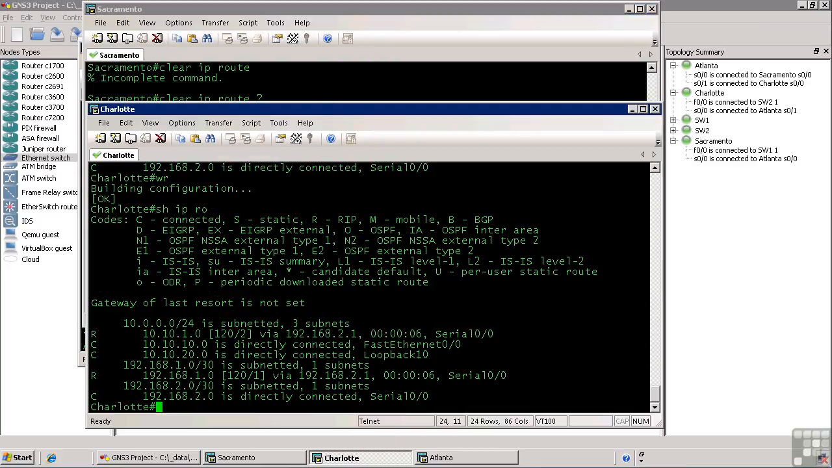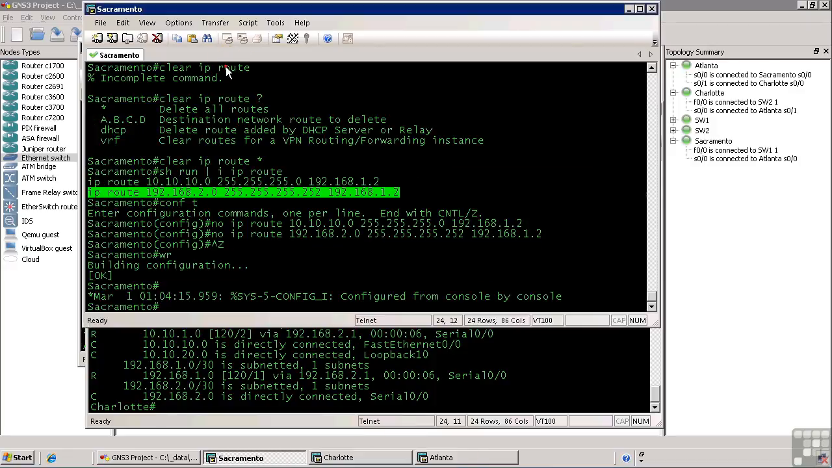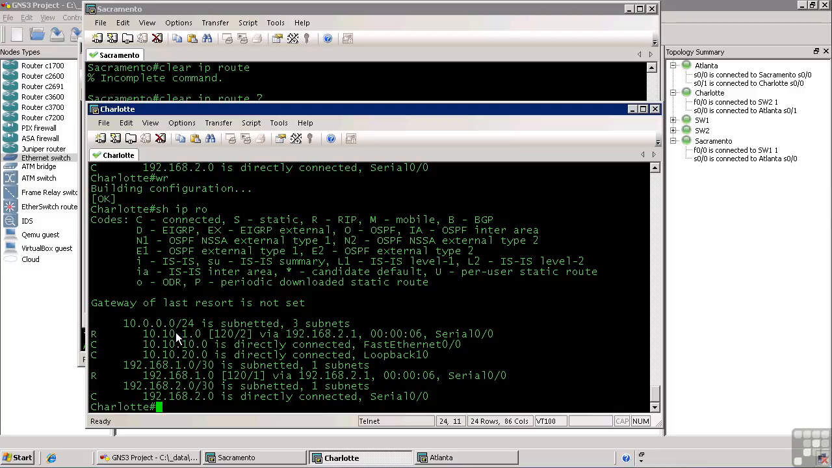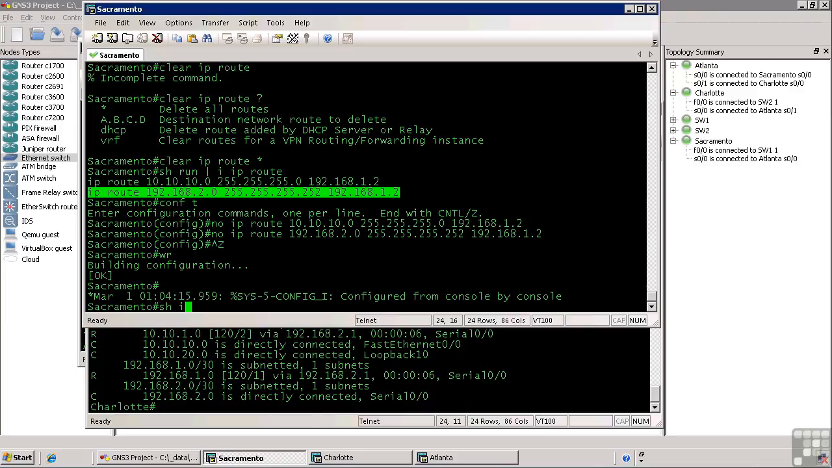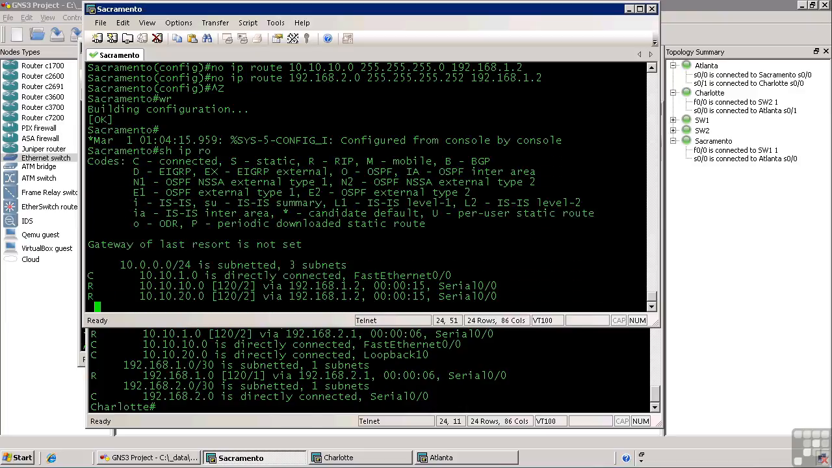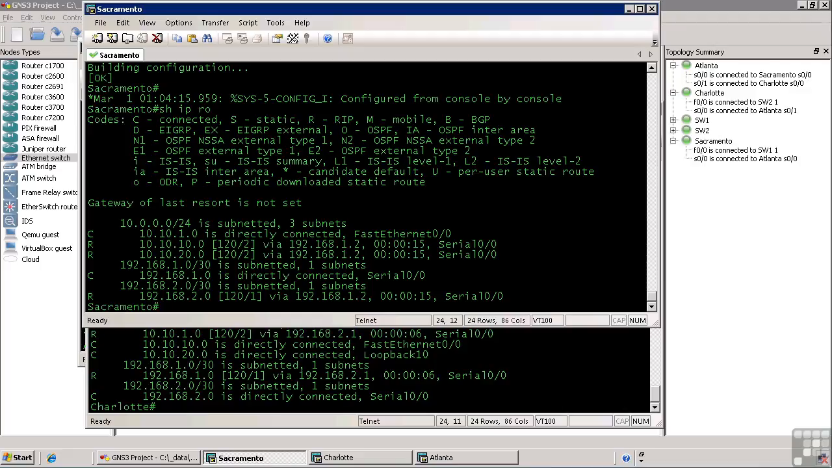So now I've gone to the Sacramento and Atlanta routers and removed its static routes, and now if we go to Charlotte, we see our 10.10.1, 10.20, we see our 192.168.1 and 2. The real test is if we go over to Sacramento, do a show IP route there, we now have routes to all of our networks learned via RIP. So I know you might be thinking, well, big deal, we just traded static routes for RIP routing. Well, let's show you the power of RIP routing.